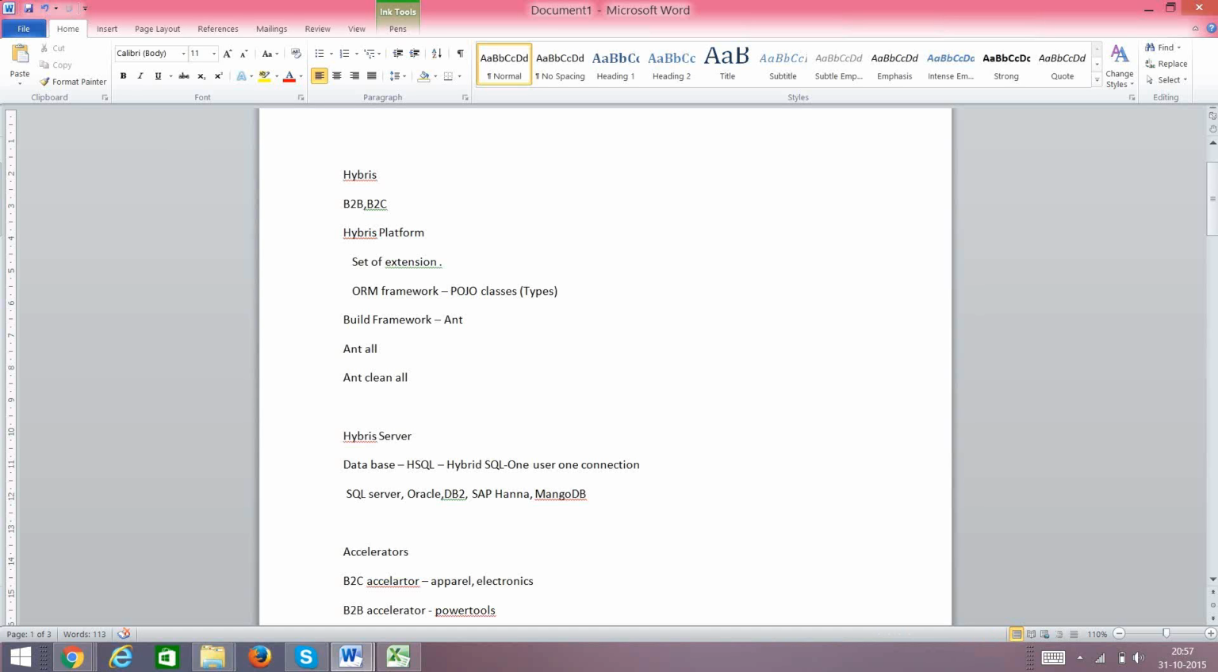Okay, so only the admin, that is the Hybris Management Console, what you call HMC, uses ZK. Yeah, it uses ZUL. It is called the ZK framework. And even HMC, Hybris is saying they are going to remove it. Everything will be replaced with Cockpit Next Generation, also called Hybris Backoffice.